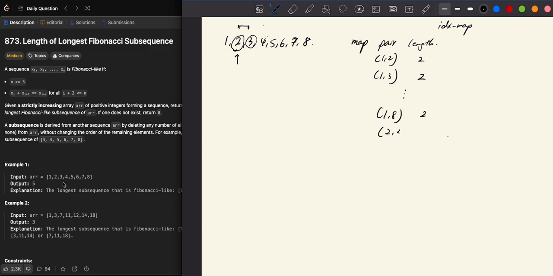But then when we look at 2 3, well, we can find out what the third element is, right? And the third element is 1, because we can just do 3 minus 2, because of the Fibonacci-like sequence requirements. We know that the previous thing we should look for is 1 and 2, and we do find it in our map. So if the longest sequence ending with 1 and 2 is of length 2, then if you add another number at the back, you just want to increment that by 1, right?